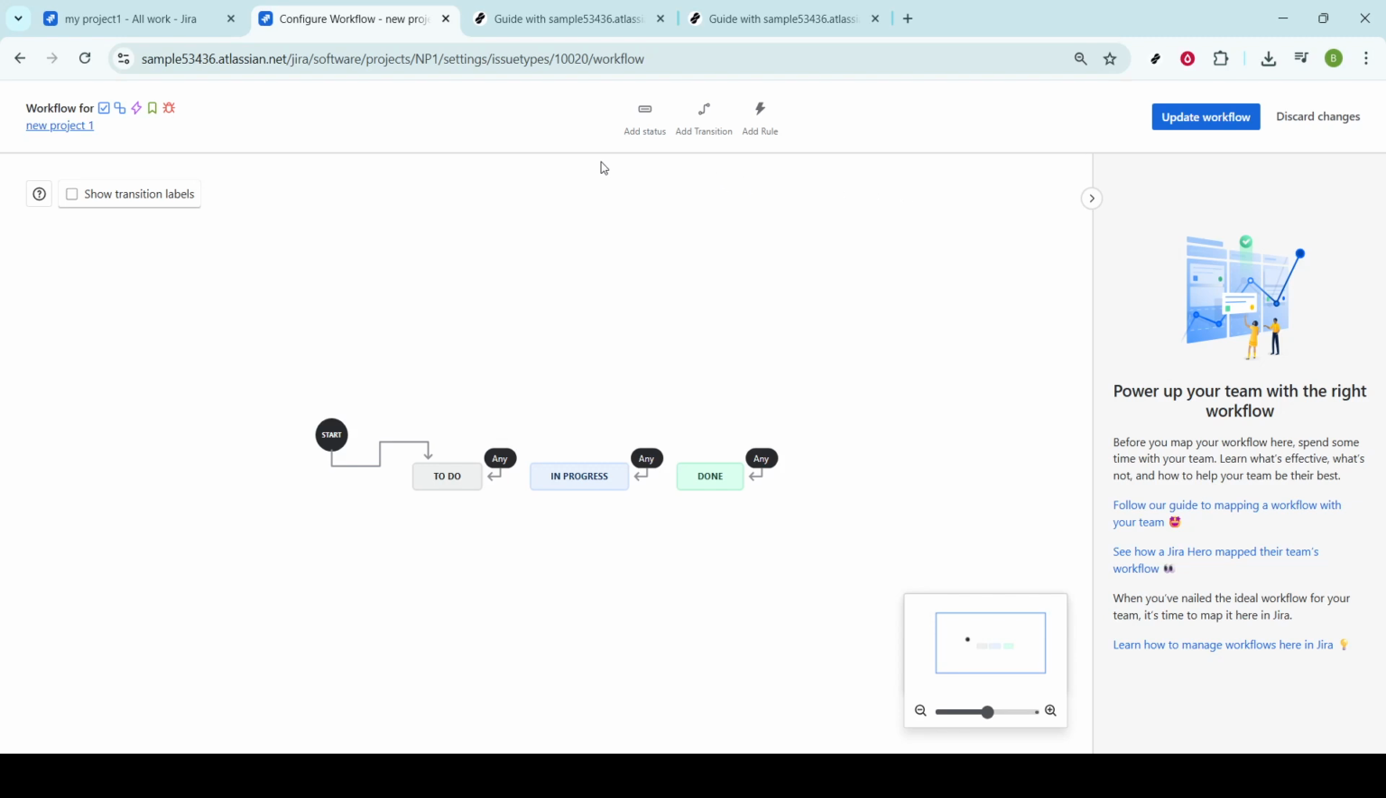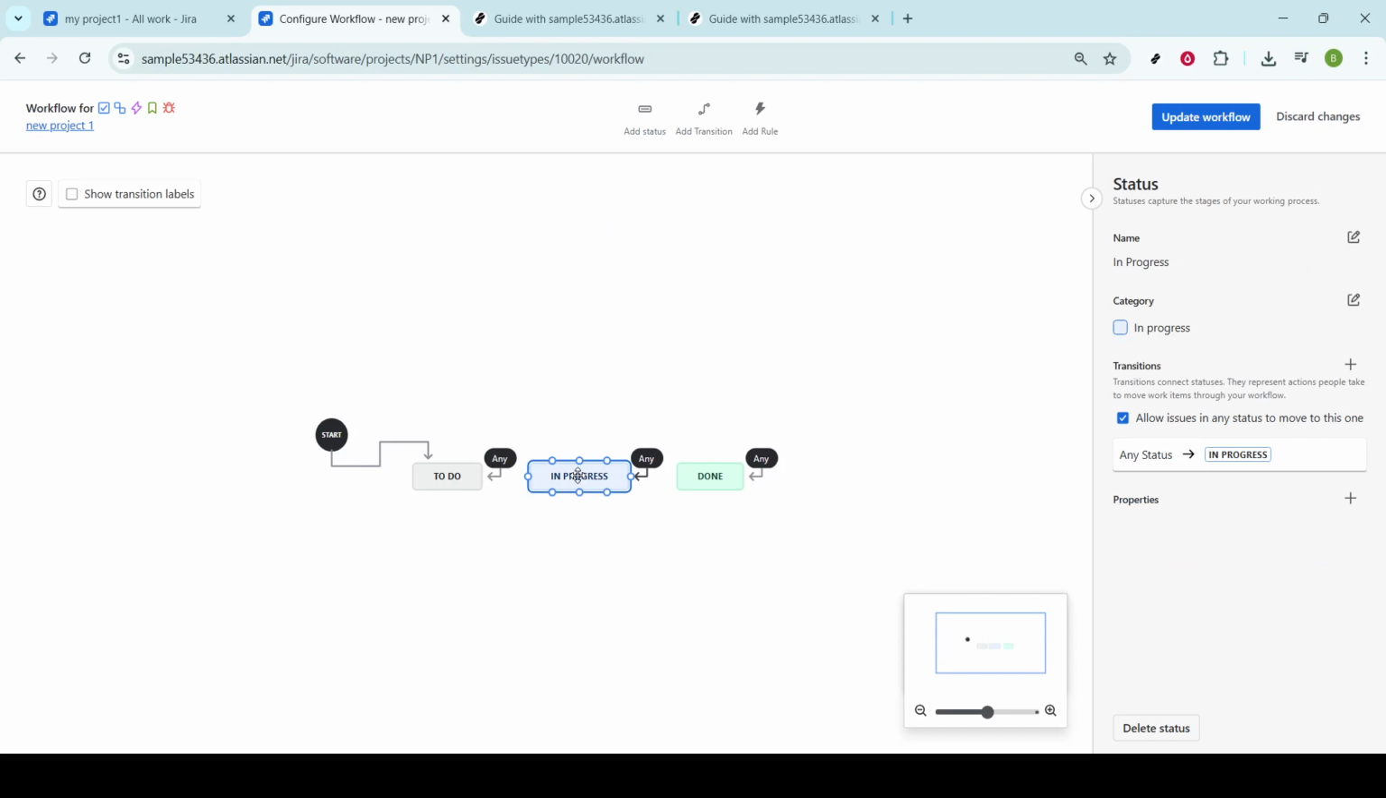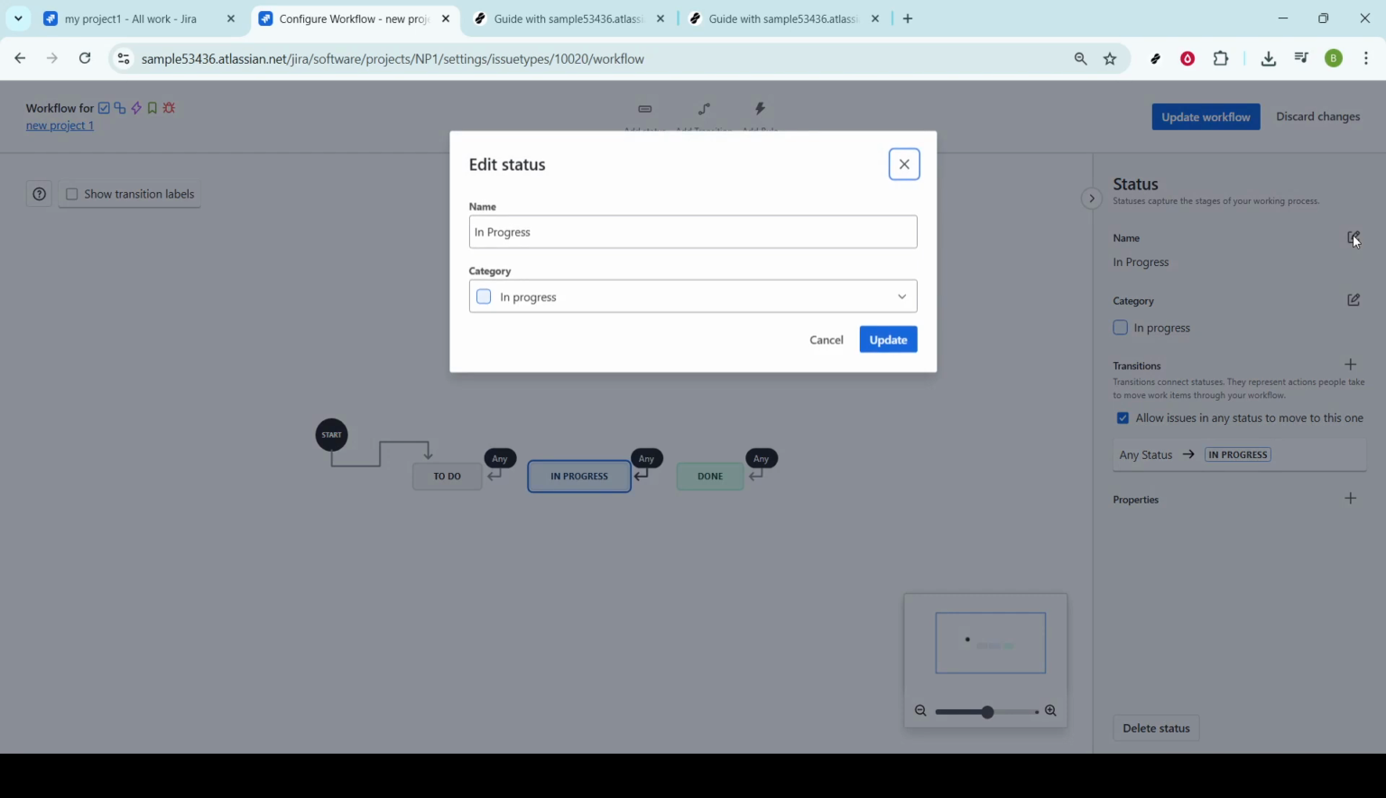Our aim here is to focus on changing a status. Zero in on the specific status you wish to modify and click on it. This action will reveal its details in a panel on the right side of your screen. In this panel, keep an eye out for a pencil icon. This signifies Edit Options.